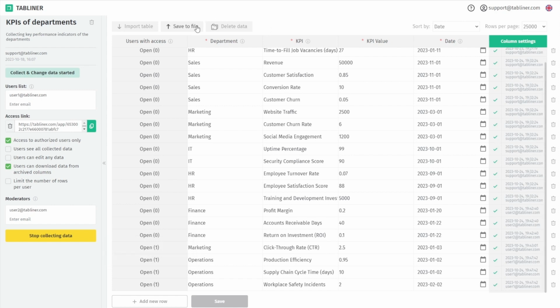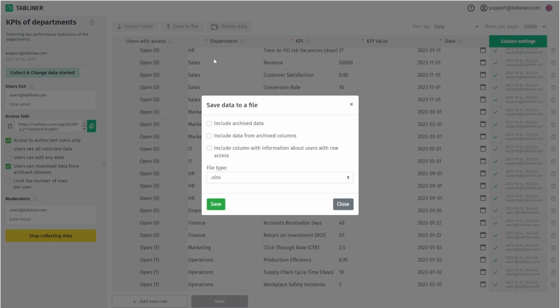At any time, you can download the collected data to a file using the button above. When saving, you can also add data from the archive, that is, deleted or modified rows. And also, if you are an administrator or moderator, you can add information from the users with access column.